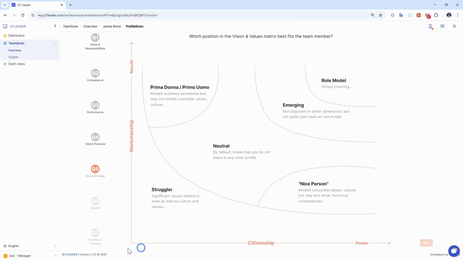In here, I'm profiling against two axes. So one is workmanship, results, or performance of my team member, and the other one is citizenship or people. So how in line he is with the company values, how much of a team player he is, and so on. So I have a few options. Struggler is low performance and low engagement with the team, and role model is high performance and high engagement. Otherwise, we have prima donna or primo uomo that models business excellence but may not model corporate values and culture. In terms of James Bond, I think I'd rather see him here, so I'm going to select this one.